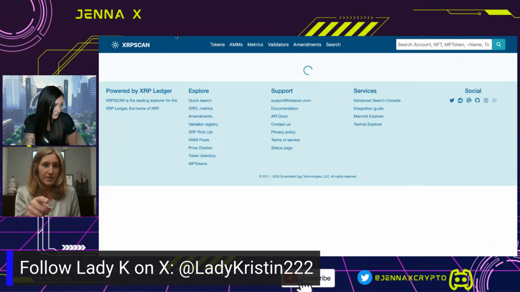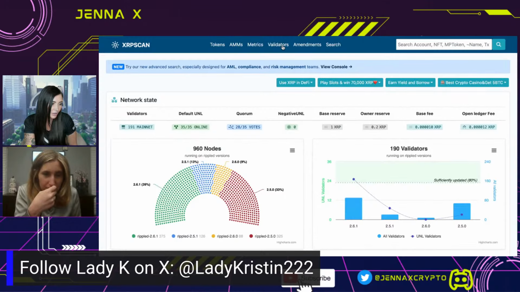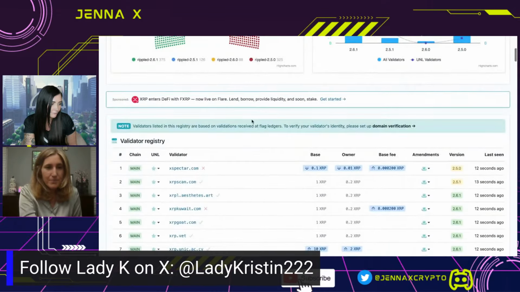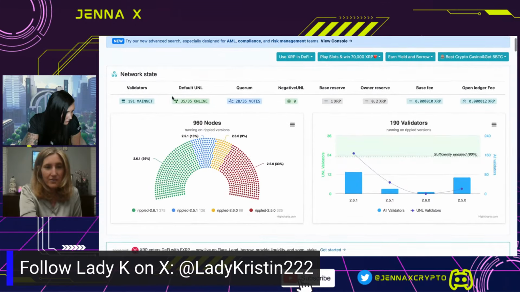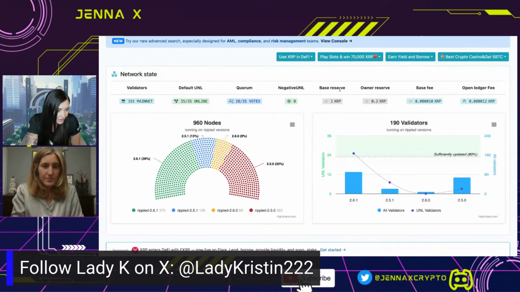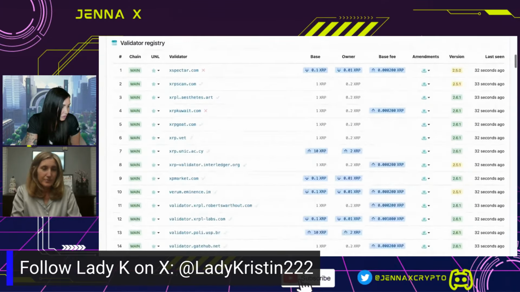Oh, okay, let me see. We have metrics, AMMs, validators, amendments. It says validators, or see under network stats. Go up. It says network stats, and underneath it says validators, default UNL. Maybe it's one of those tabs. For some reason, those won't actually let me click on them. I don't know if they're not working. That's weird. But then again, it might just be my computer being weird.